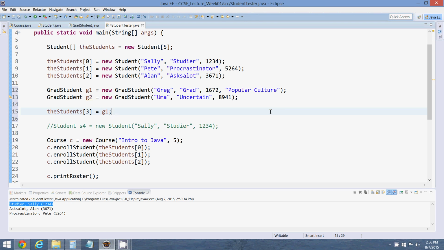No compiler error. The type of the students at position 3 is a student, and the type of grad student is grad student, but a grad student is a student, so this is okay. And actually, we could even define this here as student. That would be okay too, because this is a child class of this. So it's totally okay to declare the object of something as something higher on the inheritance tree, like student, and then to create or instantiate the type as something lower on the inheritance tree, like grad student.